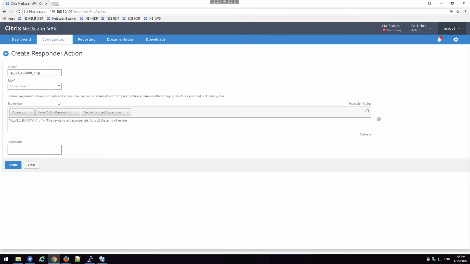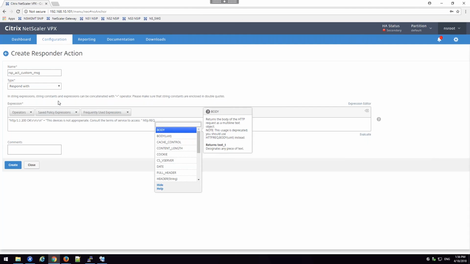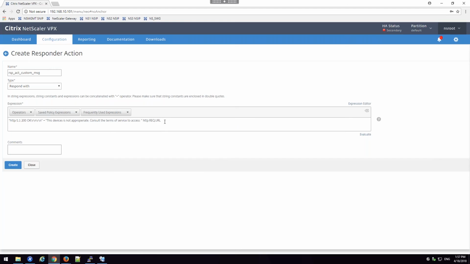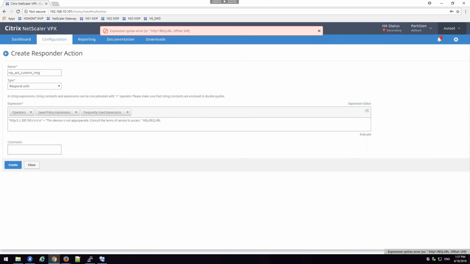Okay? I can also use the policy engine to take apart the request and stick it into this message. So consult terms of services to access, and then I can grab the URL that they're requesting. This is the advanced policy engine looking at the HTTP request URL. So I can say, grab the URL that they requested and stick it into this message. Whatever they come in and request, they're going to get a message telling them that they can't access it. Okay? And so I can create a custom action.